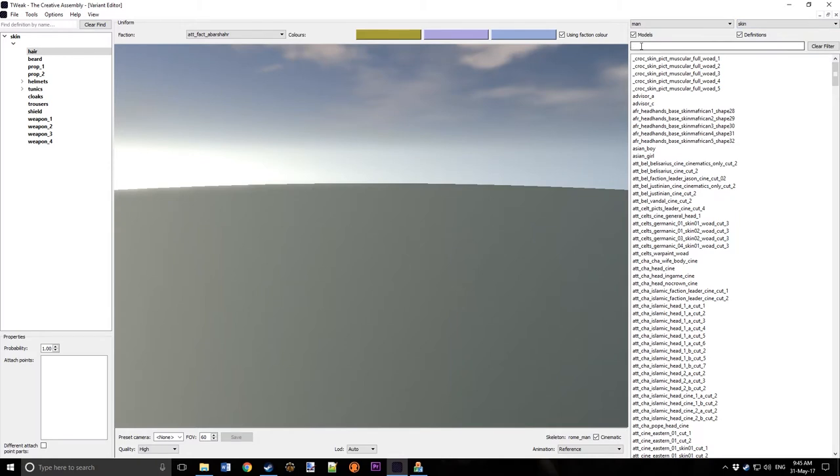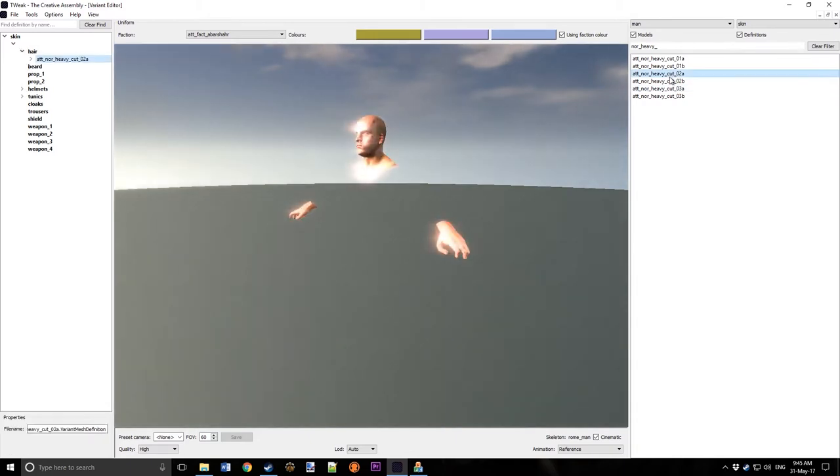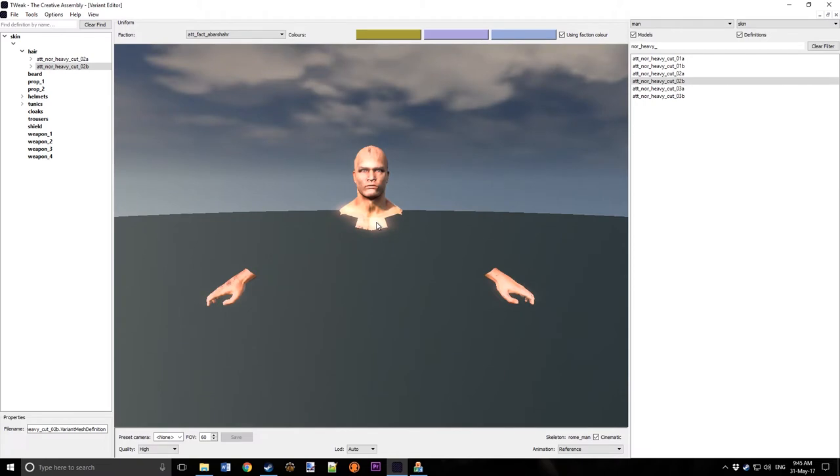And now, I already know which ones I want, because I've written it down. So, you can just search which skin you want. So, Nordic Heavy, and I want 02A, and I want 02B. Alright, so I've got those two. And you can see they're just made up of the head, collarbones, and hands.